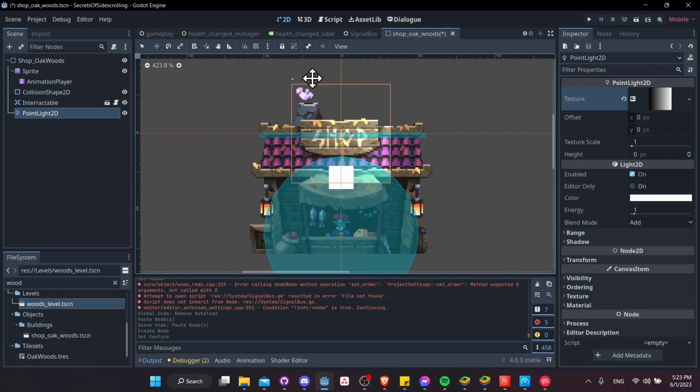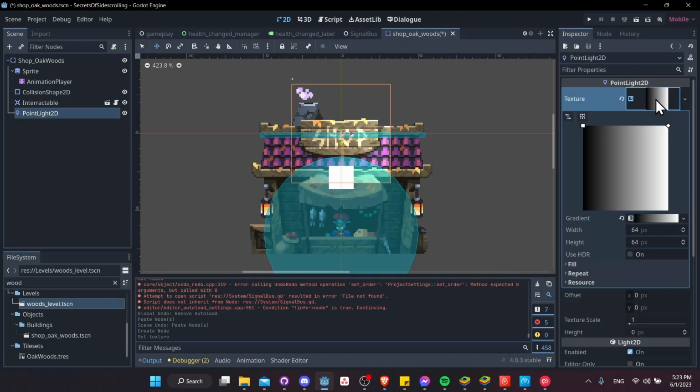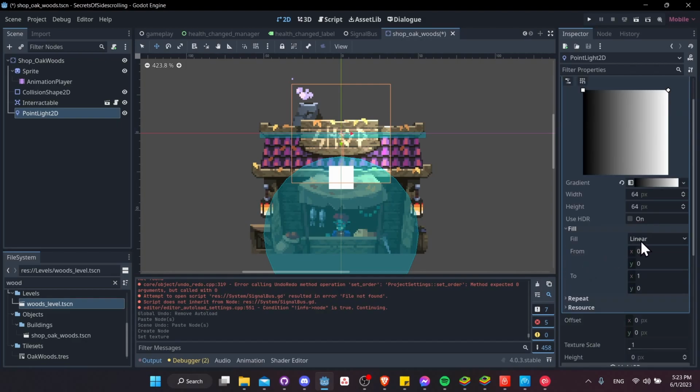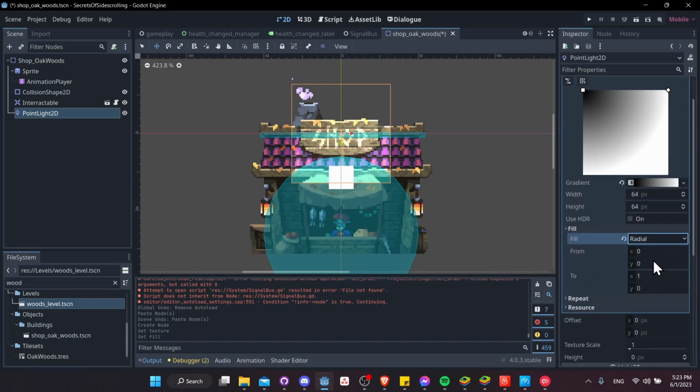So by default, this is going to look like a box, but we can actually turn that into a simple radial circle shape. So to do that, expand texture gradient over here on the right, and there's a fill option. Click on that. You go down here, you change the fill from linear to radial. So the center of the radial circle is up here in the top left corner, and then the other areas, what fills in the rest, is the top right point right here.